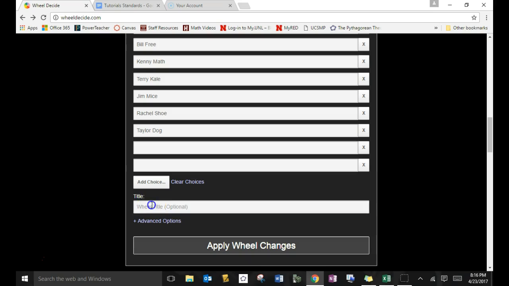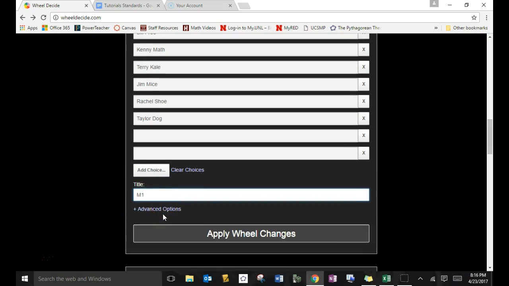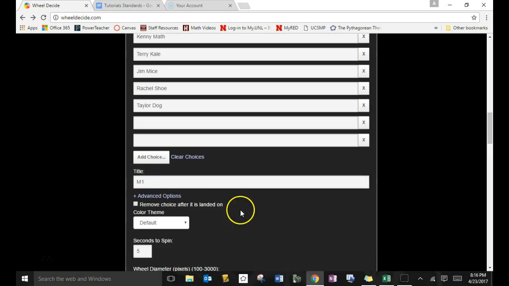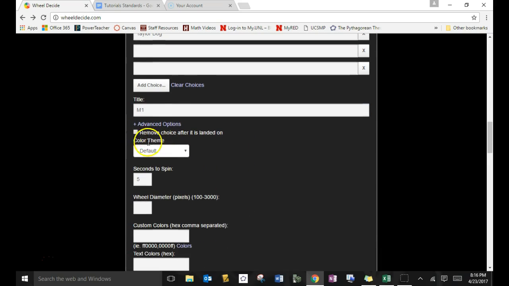Now, wheel title, I will say this is my M1 class, Maroon 1. So you will just title it whatever class period it is. Now, there are some advanced options to make it more dynamic. This is one property that I really like for this technology. It says remove choice after it's landed on. So if you're trying to make sure that you call on every student during an hour, you would want to be sure to click this so that once you call on them, it will remove them from the list.